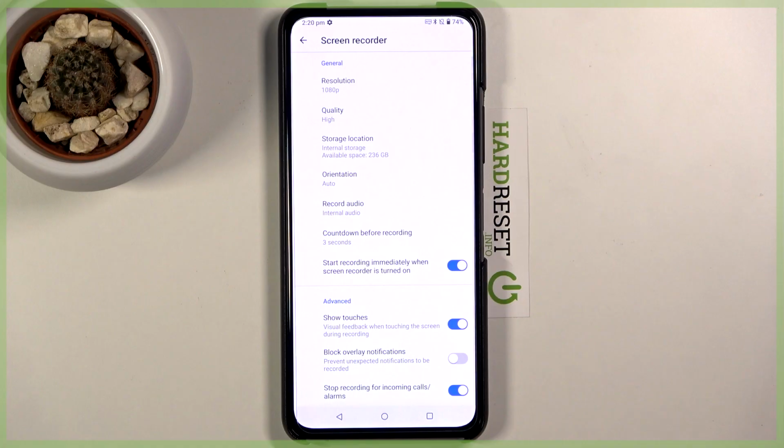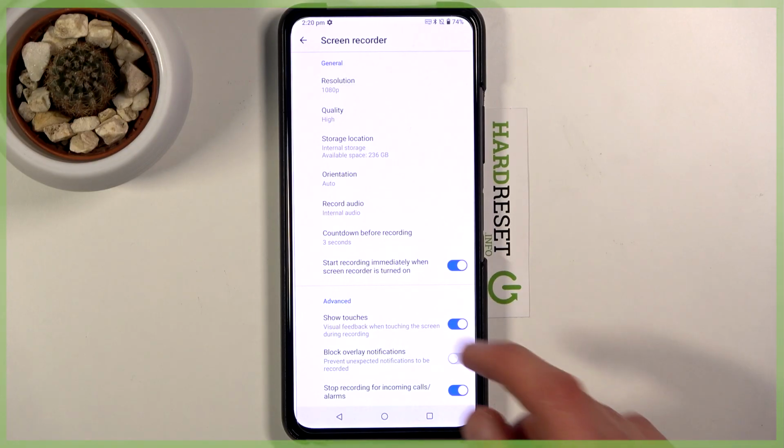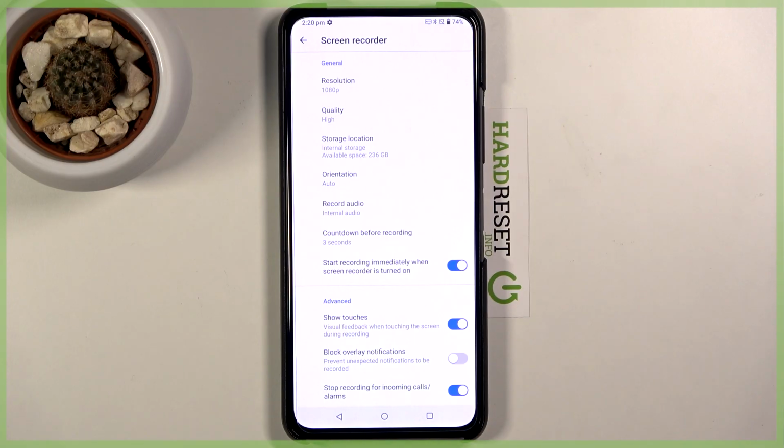And then below that we have a couple of accessibility features, I would say. We have show touches, which will show a semi-transparent gray dot on the screen wherever you press your finger on the display, just to indicate where you've been touching the display to do some kind of action, because otherwise, if you're trying to show how to do something, people won't really know where you've been pressing.